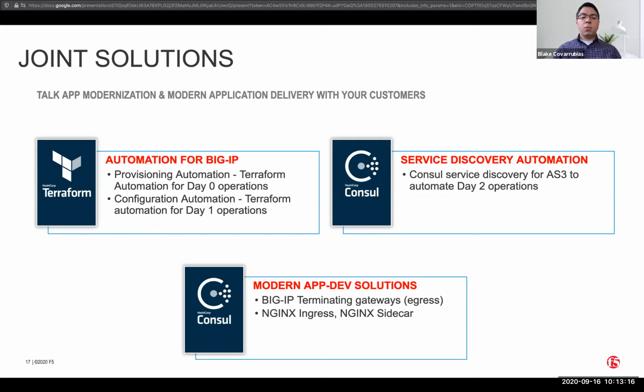The next integration that we've built, and the reason for this webinar today, is we've built an integration to use BIG-IP as a terminating gateway within Consul Service Mesh. And so this allows you to reuse that existing hardware investment that you may have that might be handling load balancing for other aspects of your data center environment and utilize that with Consul Service Mesh.